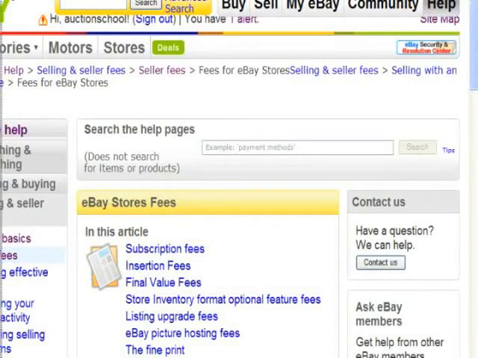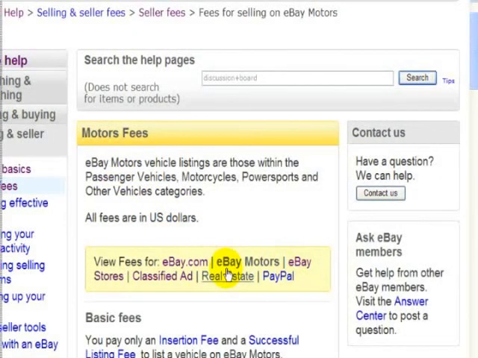I'm just going to go back. And here are other areas. For example, if you want to sell real estate, classify that, or check out the PayPal fees, just click on any of these links.